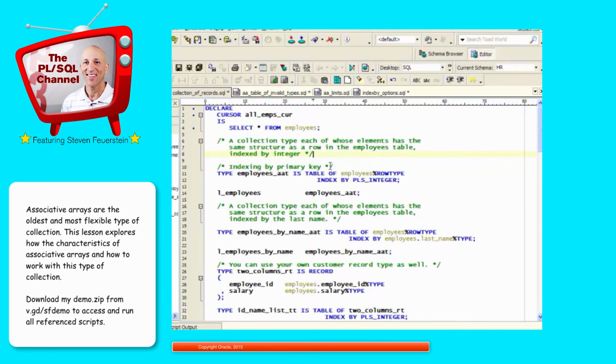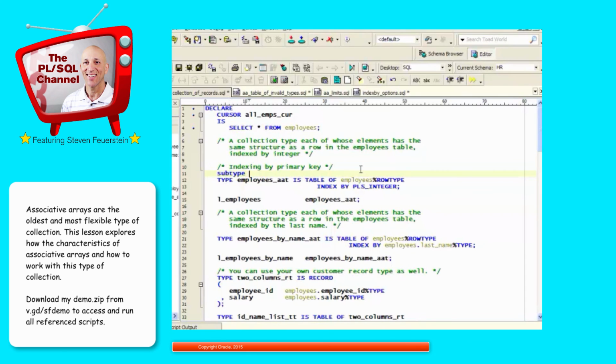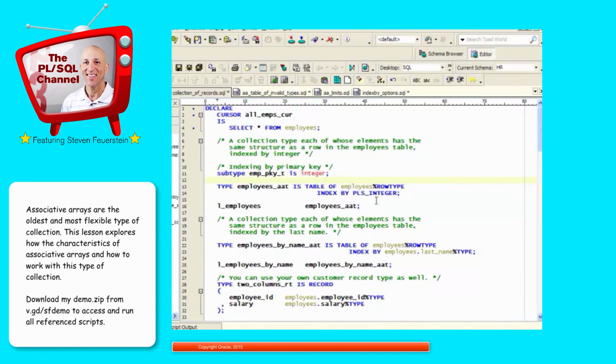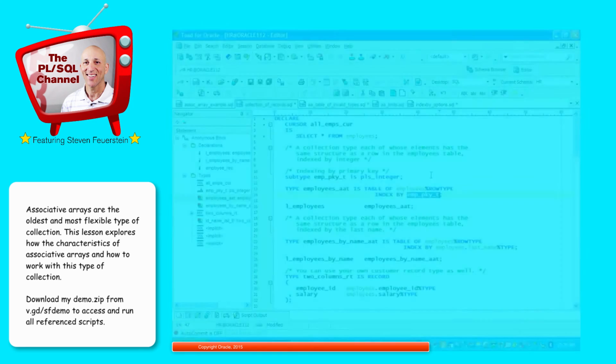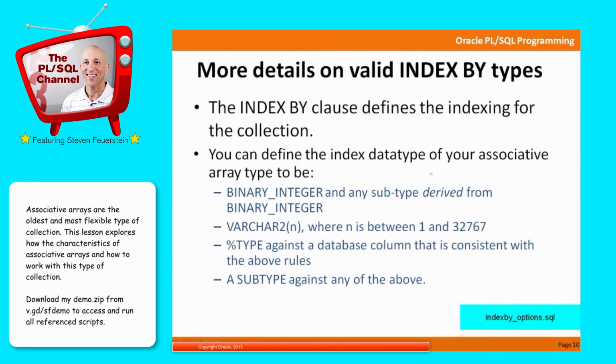Or even better is to create a subtype. So I can say subtype, the emp primary key type is integer. And then I can say, sorry, is PLS integer. And then I can right here say this, index by the employee primary key. So now I'm documenting in my code that the index by is the primary key. I'm hiding the fact that the actual data type is PLS integer. But at least now my collection definition tells you what the indexing scheme is all about. So lots of different ways to index by.